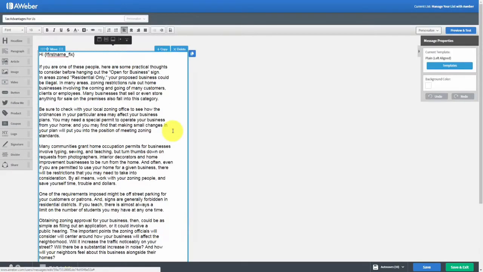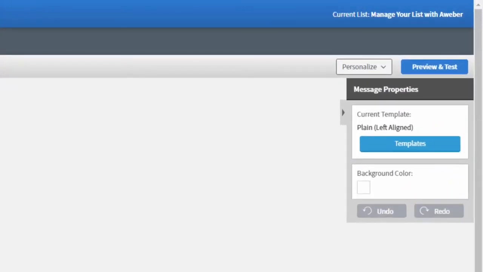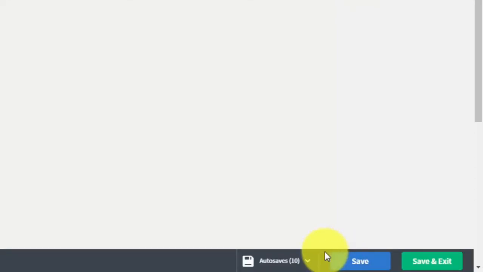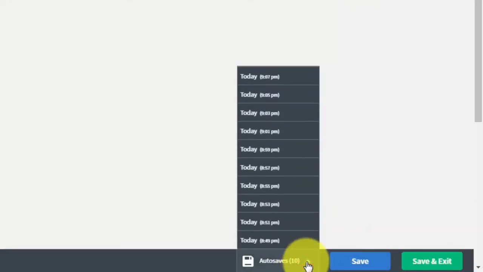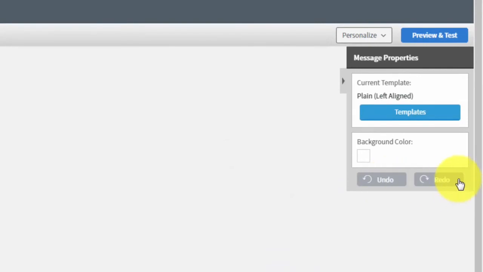Finally, if you do something and you don't like the way it looks, you can always use the undo button or the redo button, which will take you back one step to where you started, and then you can have the text where you were. And of course, AWeber is auto-saving your information as you go. You can always go back to a previous version at a particular time. But the best way to do that, if you can, is to use the undo and/or redo buttons.